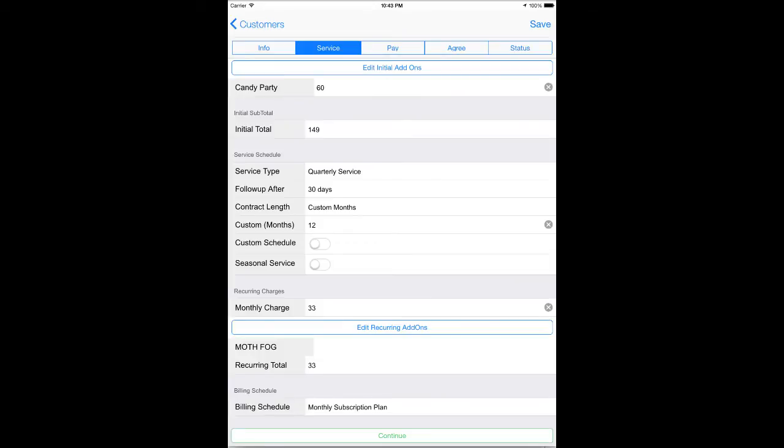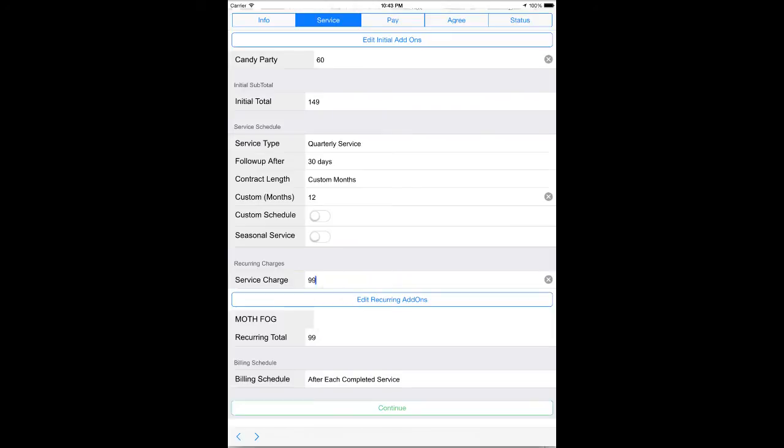Make sure that if you select monthly subscription, that you also adjust the price up here to be whatever the monthly price is supposed to be. So if it's quarterly, $99, and you're doing monthly billing, make sure that you set it to $33. For now, I'm just going to leave it as the normal after each completed service. And then I'm just going to click Continue.